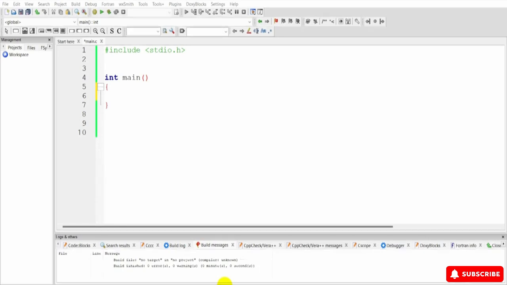Let's get started with simple and easy steps to create pointers. First of all, what are pointers? A pointer is a variable whose value is the address of another variable, the direct address of a memory location. Now I'm going to create a simple program showing how to create a pointer.